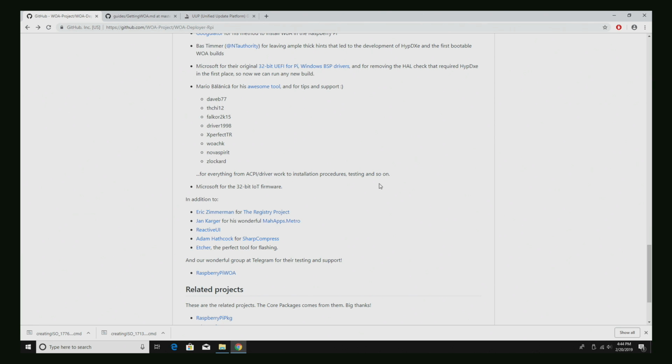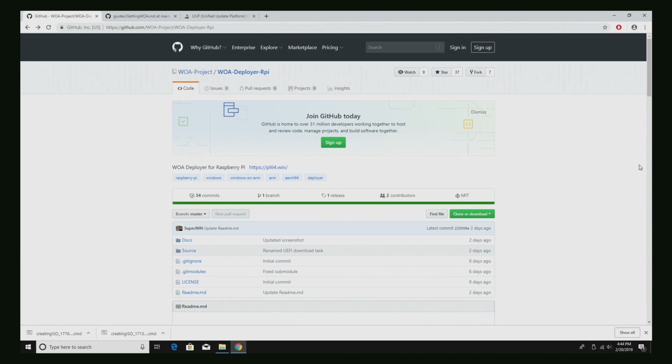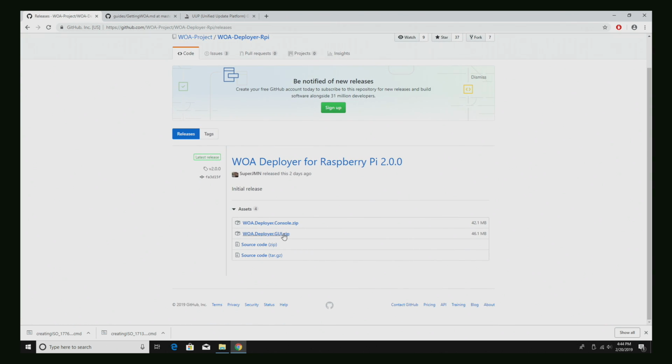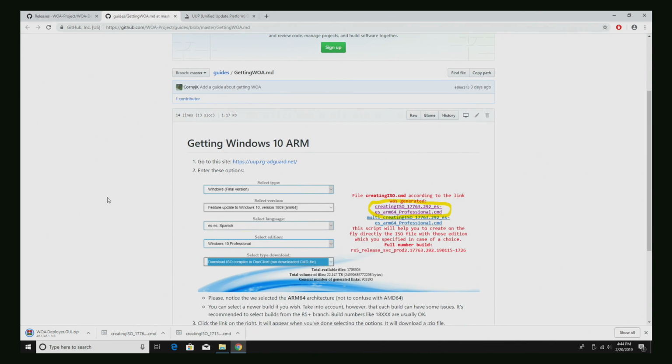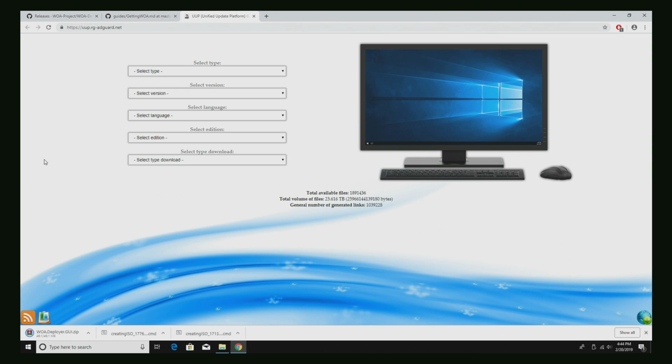From the WOA deployer GitHub, we're going to go to releases, and we're going to download the GUI. This is going to go all in my downloads folder. Next up, there's another link. This tells you exactly how to get Windows 10 for ARM. I'm going to leave a link in the description for all of these.